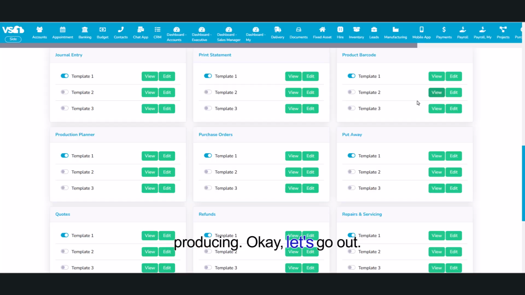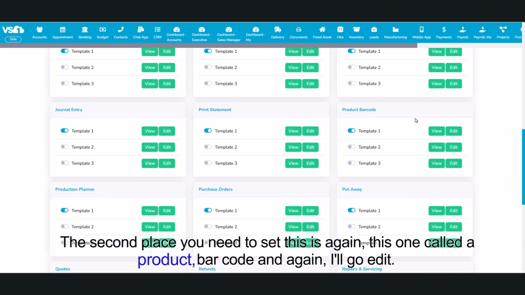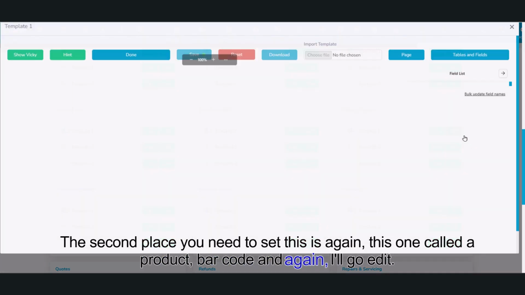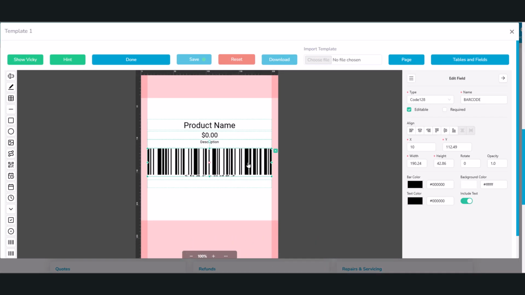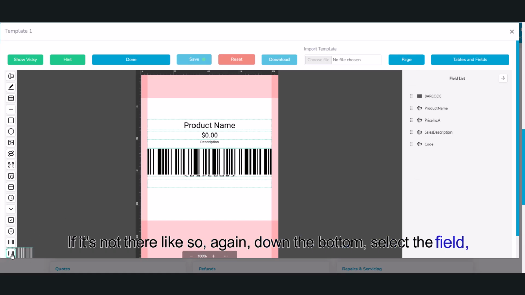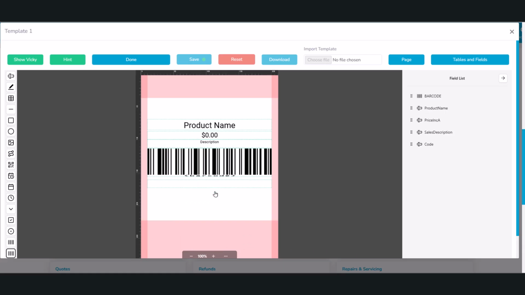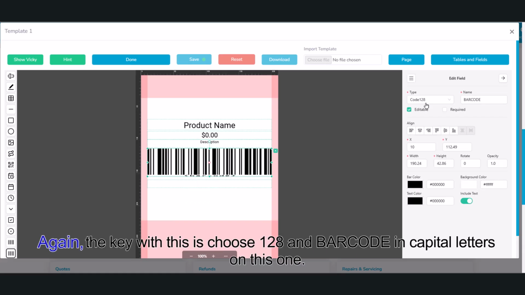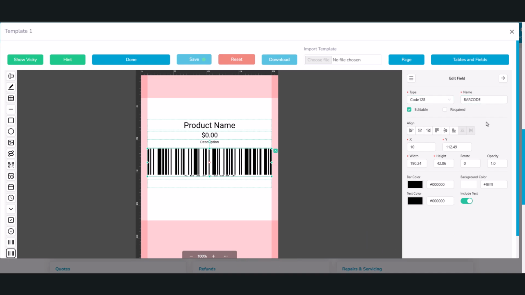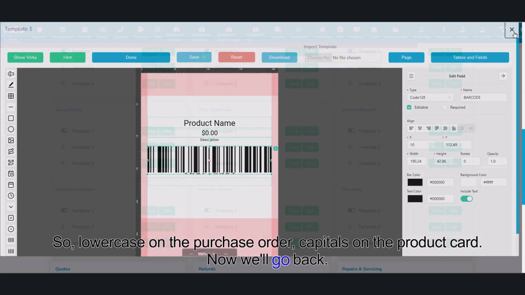Okay, let's go out. The second place you need to set this is again this one called a product barcode. And again, I'll go edit. If it's not there like so, again down the bottom, select the field, drop it in, resize to whatever you like, doesn't really matter. Again, the key with this is choose 128 and barcode in capital letters on this one. So lowercase on the purchase order, capitals on the product card. Now, we'll go back.